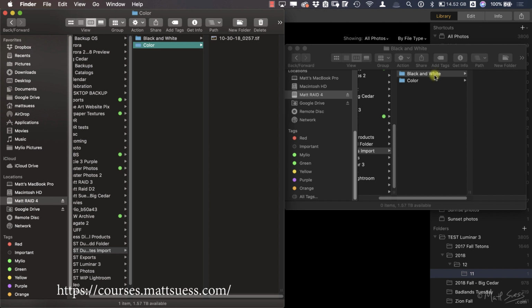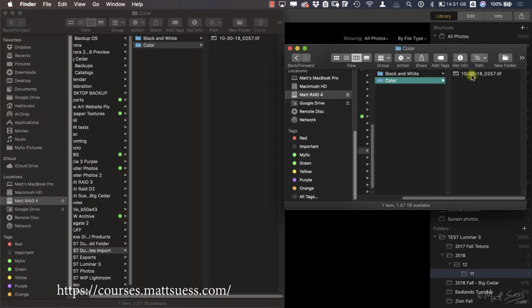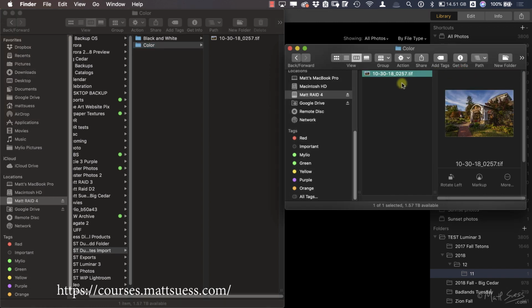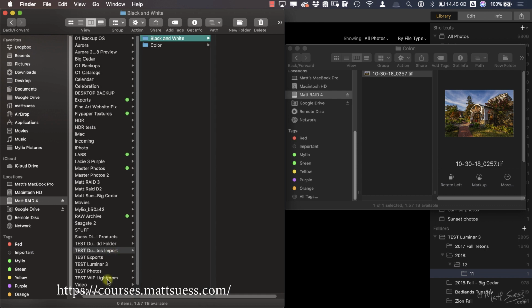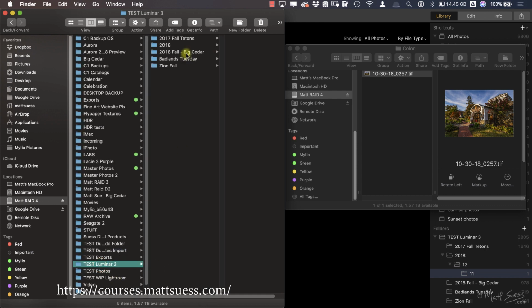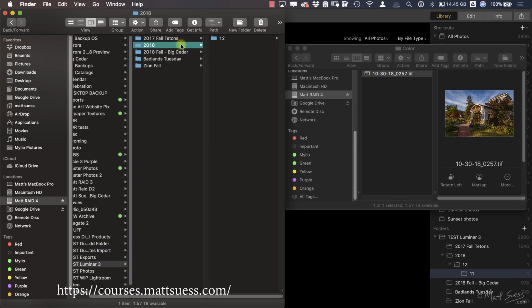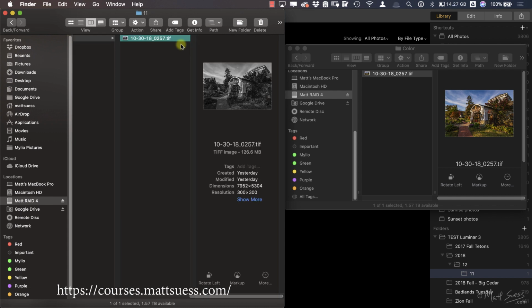again. We can see here that this is the color version, and it has the name 0257. And if we take a look at the black and white, which was imported into Luminar, let's go into that folder here. What I ended up doing was making a duplicate of this file. One is color, one is black and white.